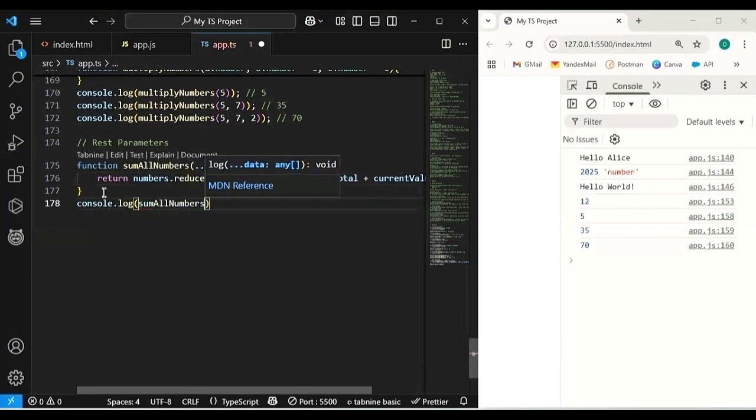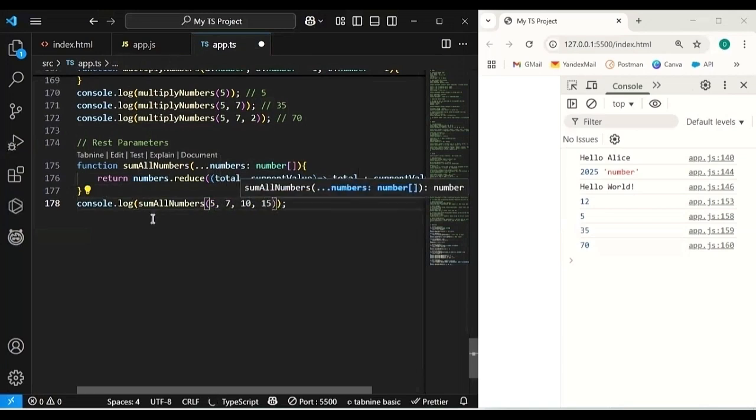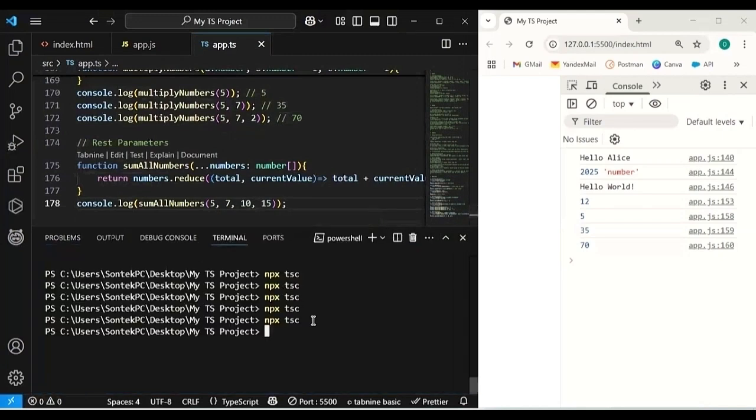Now let's call the function. We pass 4 arguments, and the rest operator collects them into an array. We compile the code again and check the result.